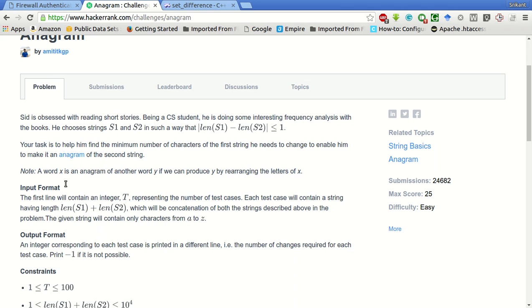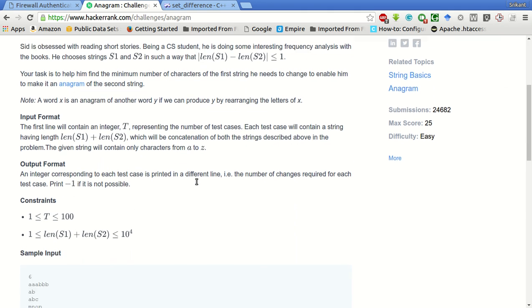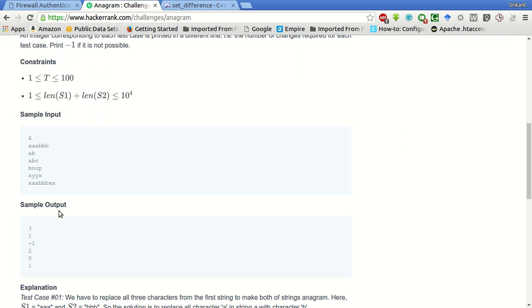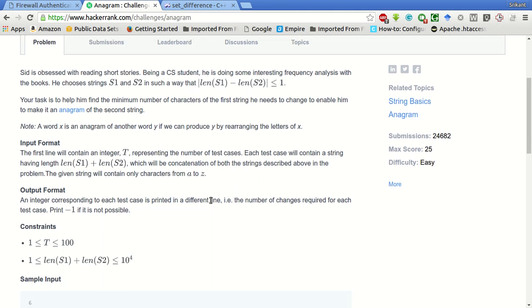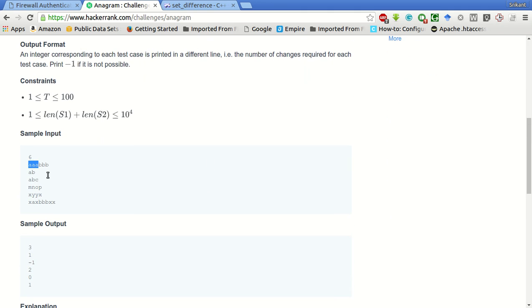So what is an anagram? A word X is an anagram of another word Y if we can produce Y by rearranging the letters of X. For example, say XY and YX. Suppose there are two words XY and YX. So XY can be rearranged to YX, right? So these two words are anagrams. Okay, so our task is, given an input word, which can be broken into two words.